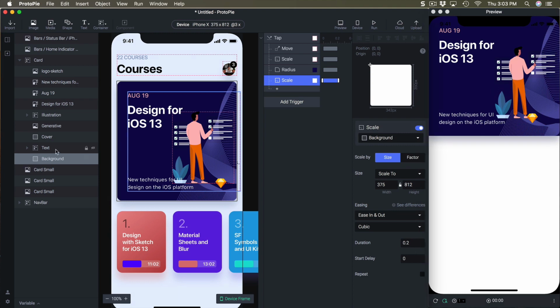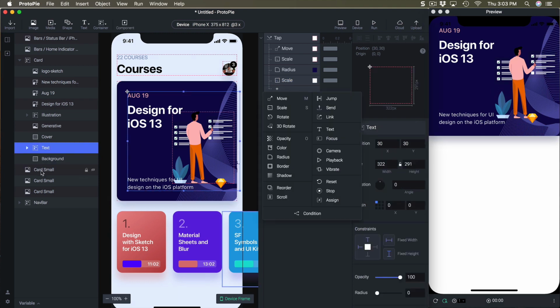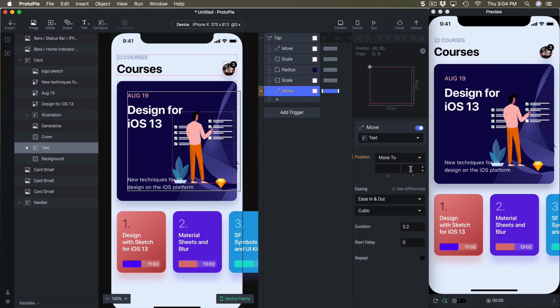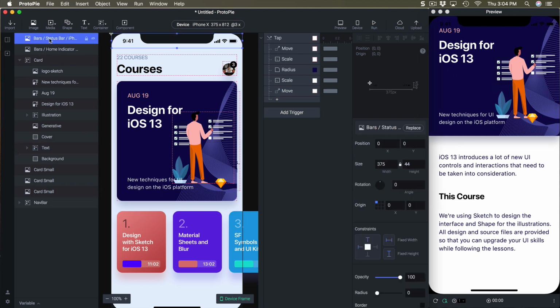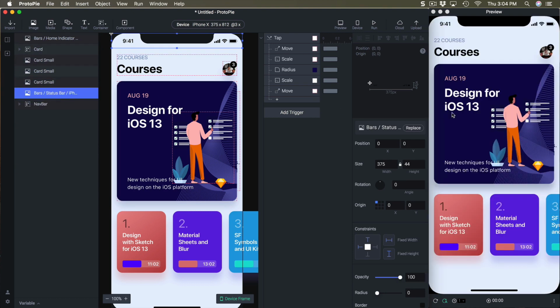And then I'm going to animate the text. So I'm gonna click the text and set the text to move, and set the position move to 400. So when I click, now the text presents itself. One thing that I need to fix is just the status bar. I'm gonna put it underneath so that I can hide it as I go to the second screen.